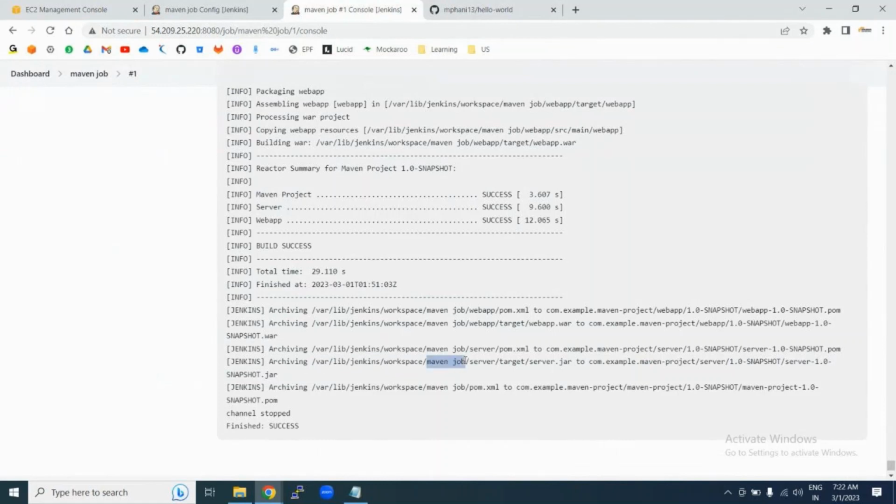My Jenkins job name is Maven job. So inside the workspace, it will create a folder called Maven job, and inside that, it will download the repository. Inside the repository, inside this server module, a folder will get created called target. Inside the target, the jar file will be maintained. This jar file you can deploy to the later environment.